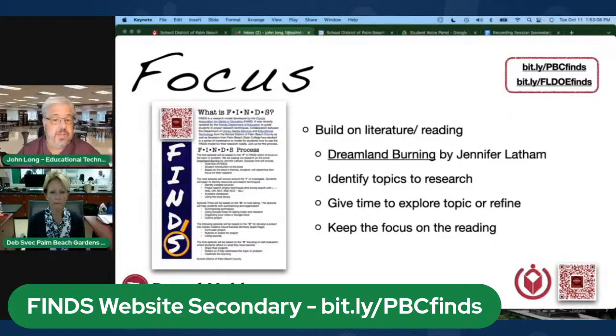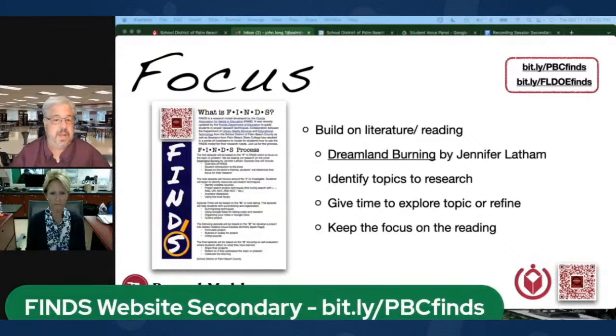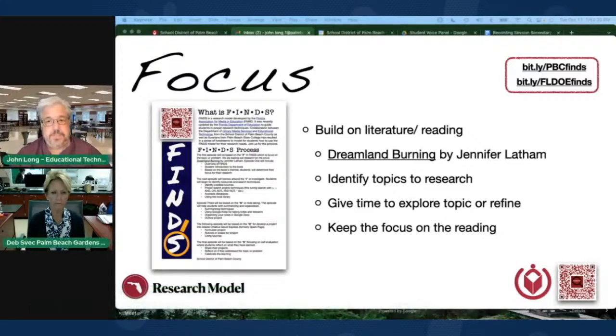And some of them had to readjust their focus based on the amount of information they could find. And so that was basically the focus. And I want to point out that for those of you that like to have copies of everything we talk about, this is going to be on the website. So if you go to bit.ly/PBC Finds, you'll find this overview as well as everything else, including some of the training videos that we did for that piece.